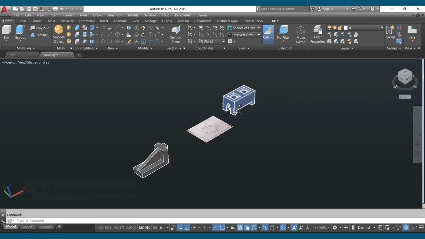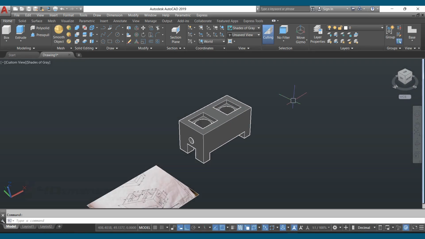So in this way we are going to use 3D commands and we have made these two parts. This was the first and the second part. In the upcoming lectures we are going to continue with the orthographic views.